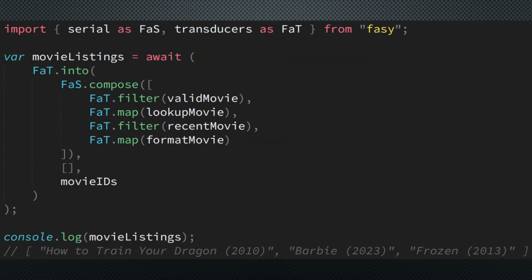But the real key thing here is that if valid movie or lookup movie or any of these steps are asynchronous, this code just magically keeps working because it's all been lifted in the promise space. And we see that final await call there, awaiting the result of the into method. When that promise resolves, all of those steps will have finished. And so we don't have to worry about any of those problems. We couldn't do any of the asynchronous processing with any of our previous examples, list methods or the generators. They don't automatically deal with the asynchrony, but here this FASY library does handle that complexity for you. And it provides you the composition and transducing that we talked about. So it's kind of the best of all possible worlds.